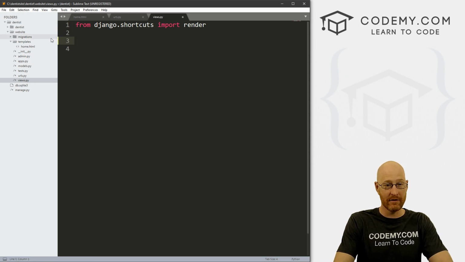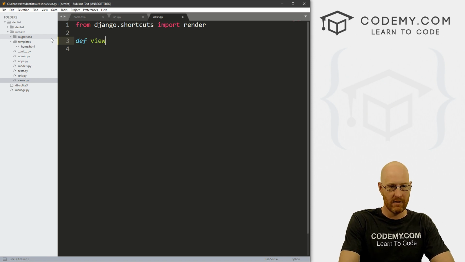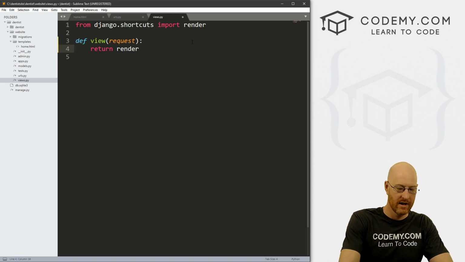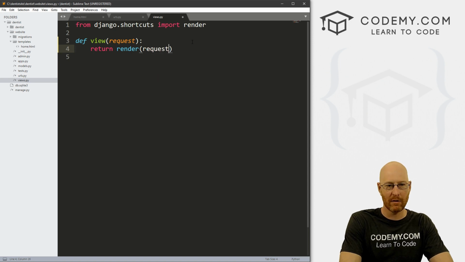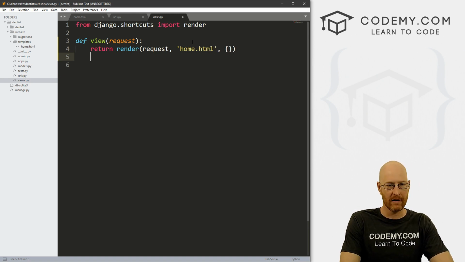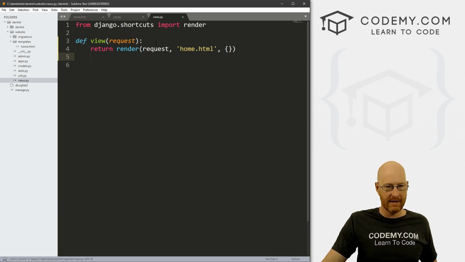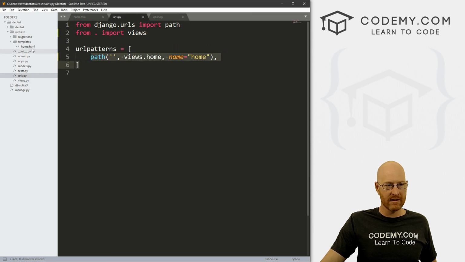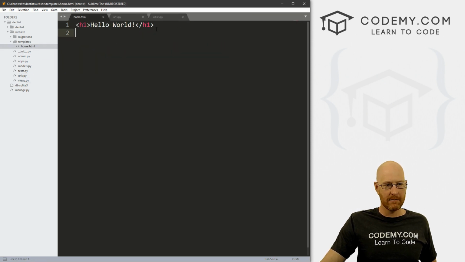So now we need to create a view for that home page. So we can go define a view, and we want to pass in a request. And we want to return render, which is this thing right up here, right? And what do we want to render? Well, we want to render that request, which is the browser request, and that web page, which is home.html. And then we always want to pass in our context dictionary. Okay, so save this, and that should be good. We've got our view, we've got our URL path, and we've got our home.html template file.